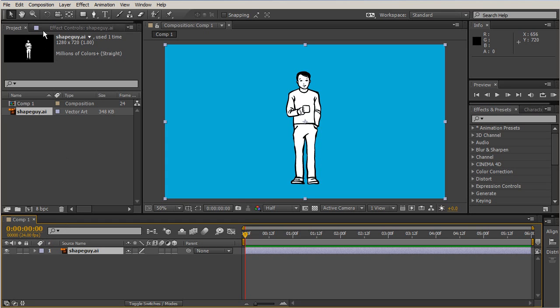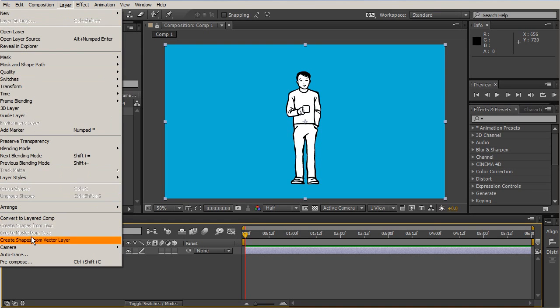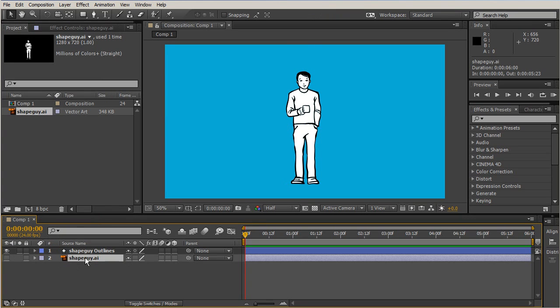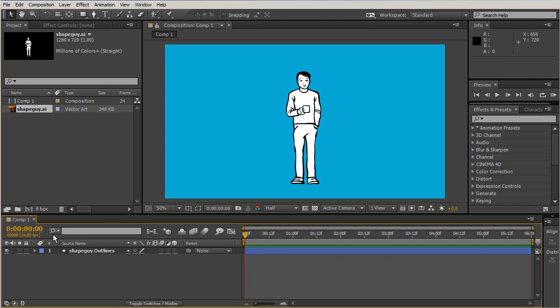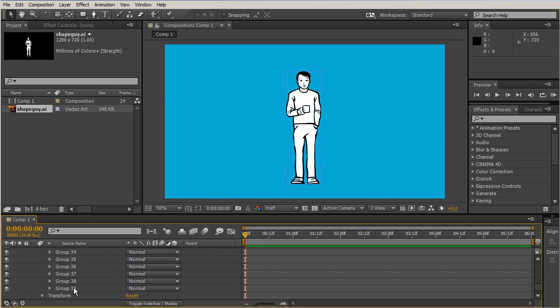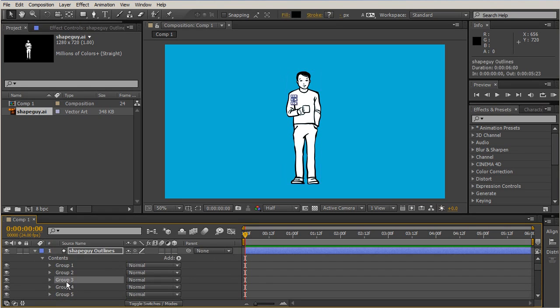So what we can do is we can go to layer, and we're going to create shapes from the vector layer. And so After Effects turned off our shape guy vector layer, which we can now just delete, and it gave us all these little shapes. And so if you open up contents, you can see we have, looks like 39 groups of these little vector groups.